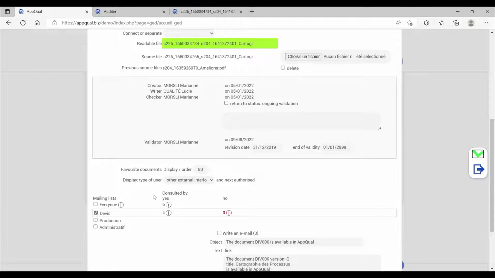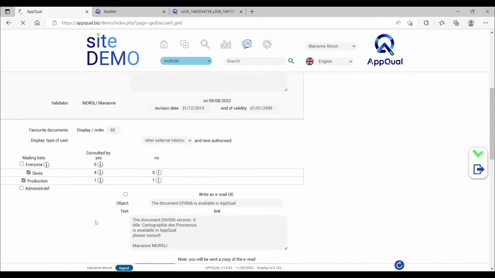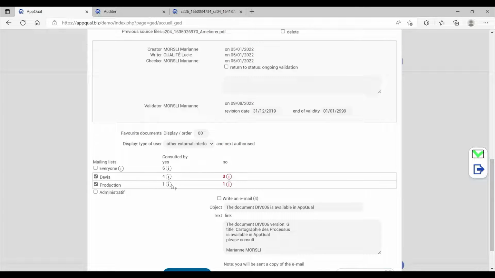And on this document, we can see that in the quotation distribution list, there are 4 people who have consulted the document, and there are 3 people who have not yet consulted it. If I select another mailing list, I also have the history linked to this mailing list. If I want, I can set a reminder to other people who have not read the document, who have not displayed it on AppQual. I check here, write an email.